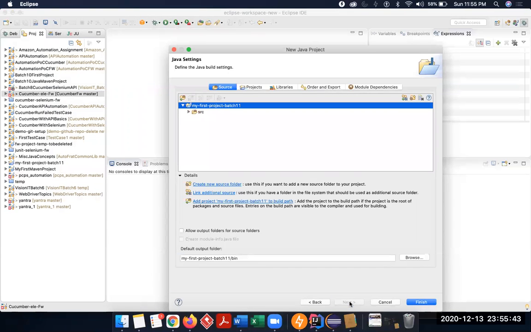In the next window also, we don't have to do anything else. Here Eclipse is just saying, okay, you have this project, do you also want to have a src folder, right? So I'm saying yes, we need the src folder and all those things. Again, I'll not touch anything. I'll just click on Finish.